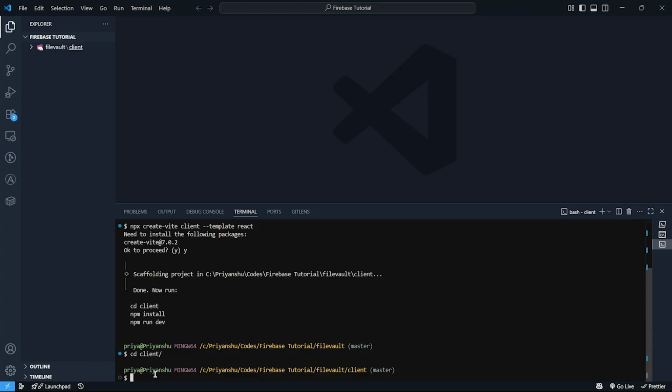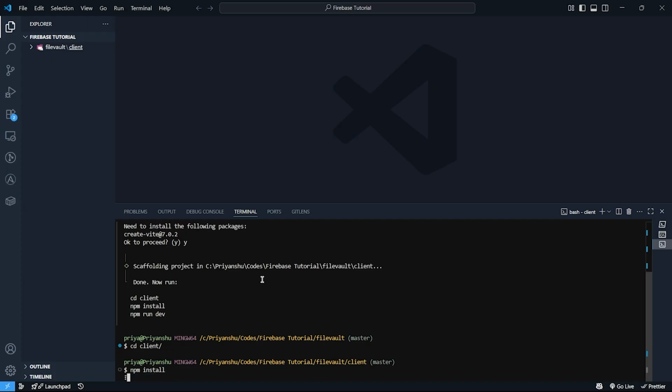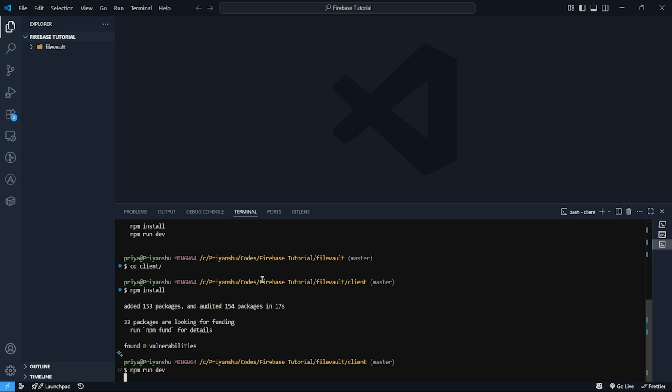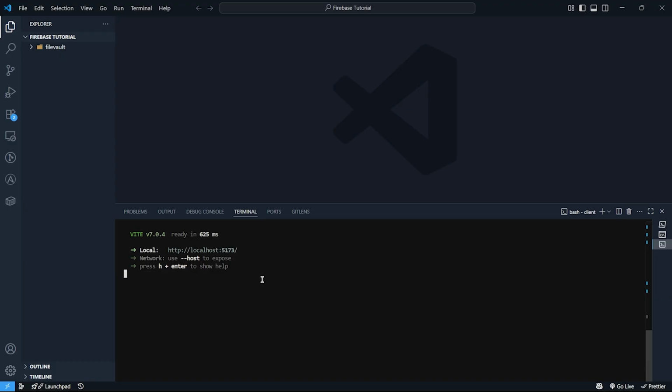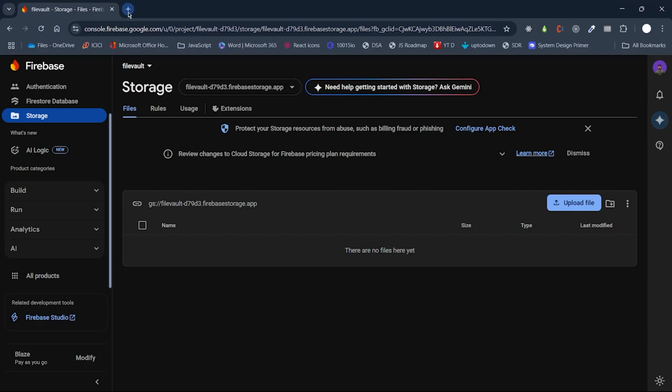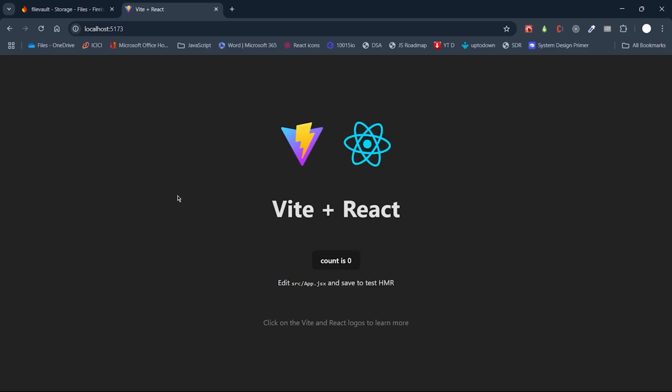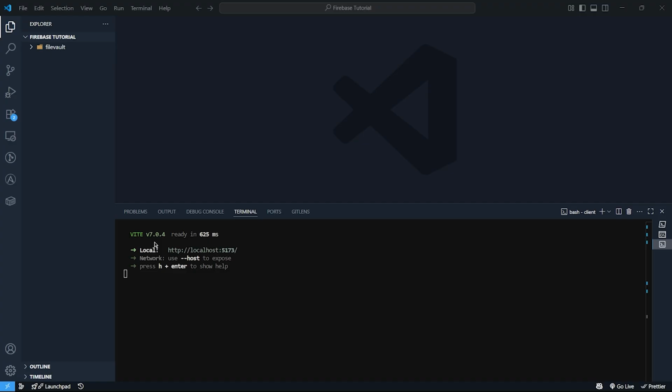Let's move to client. So we are in client now. Let's install the packages. npm install. All right, it will take just a couple of minutes. It's installed. Now we can do npm run dev just to check if everything is fine or not. Till now we can go over here, localhost 5173. Here it is, it's working.